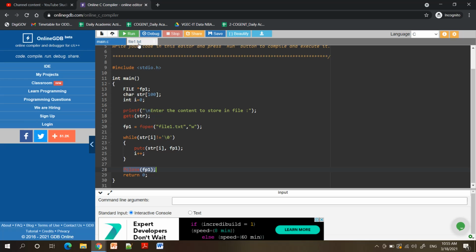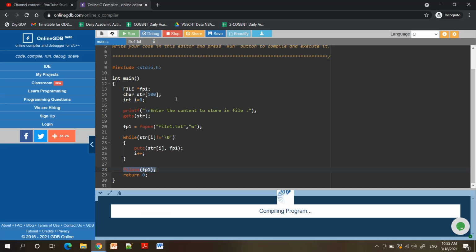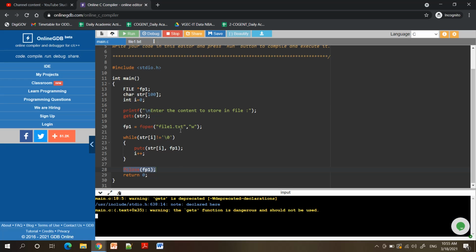Now I am trying to execute this code. Now I need to enter the string which I need to write into the file. So I am writing here, this is a sample program to write into a file. I have written like this. So this particular content is to be written into file1.txt.